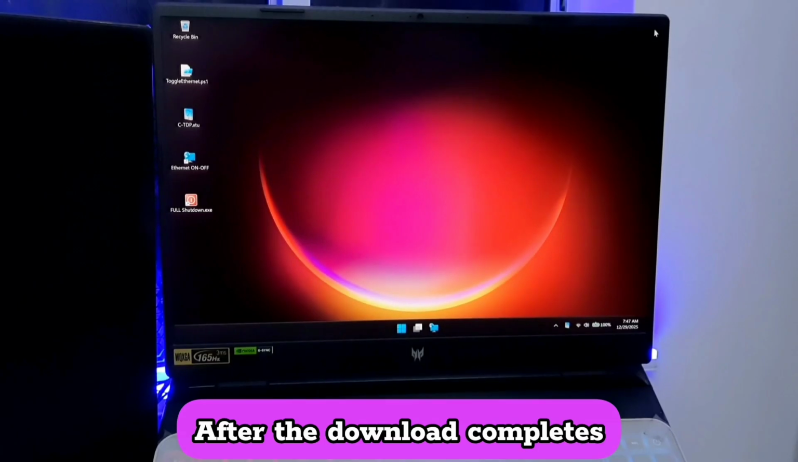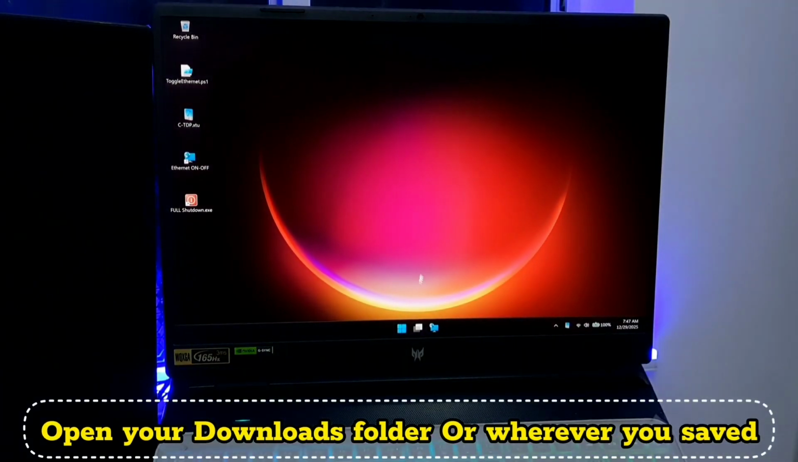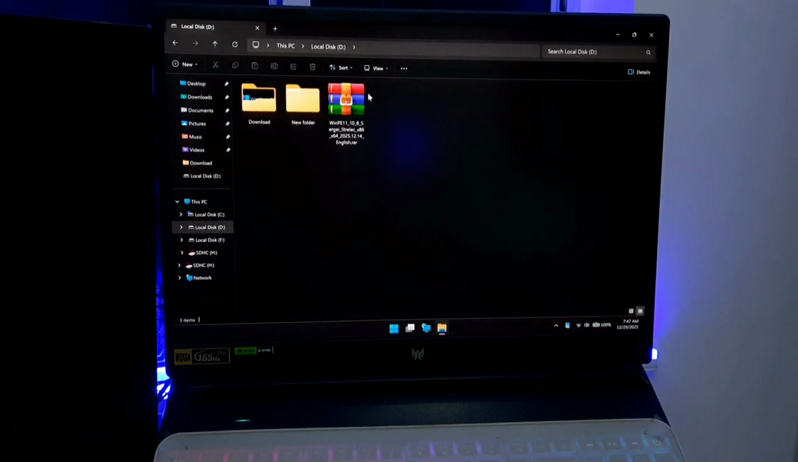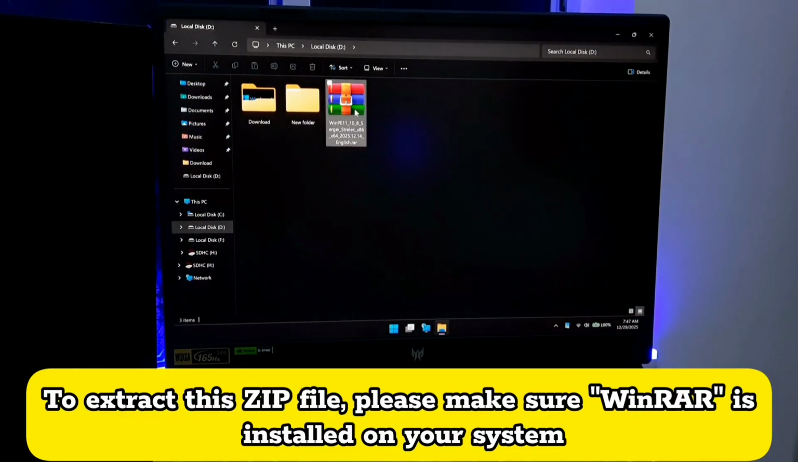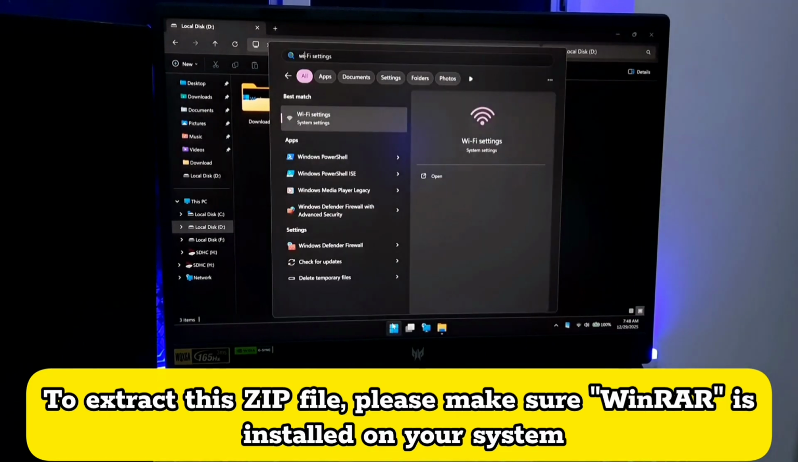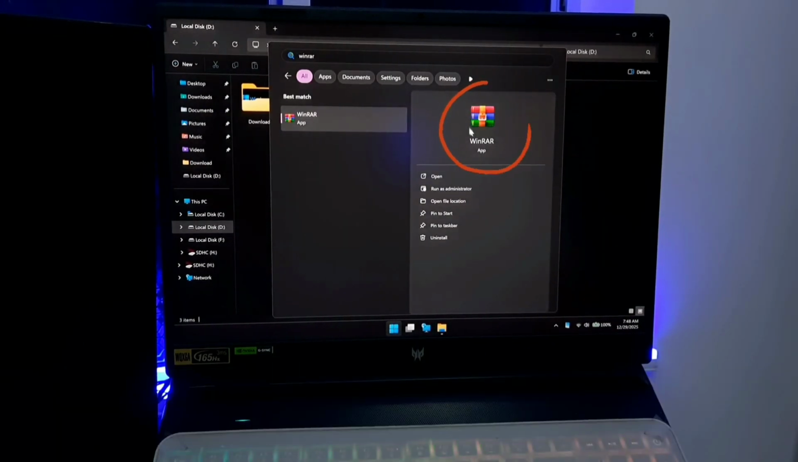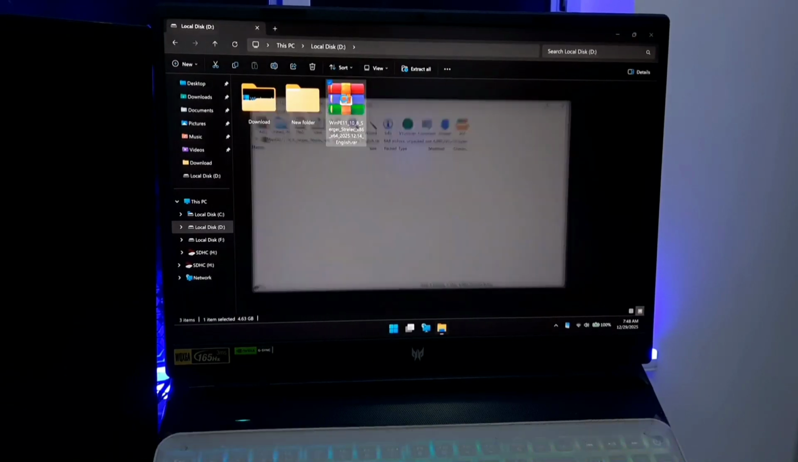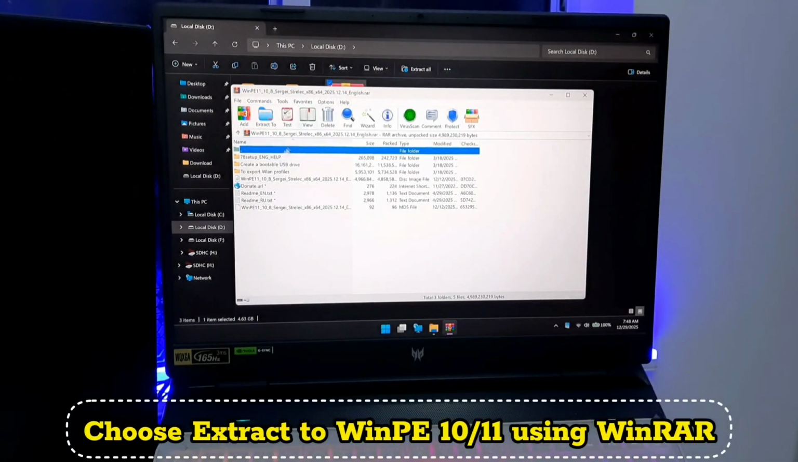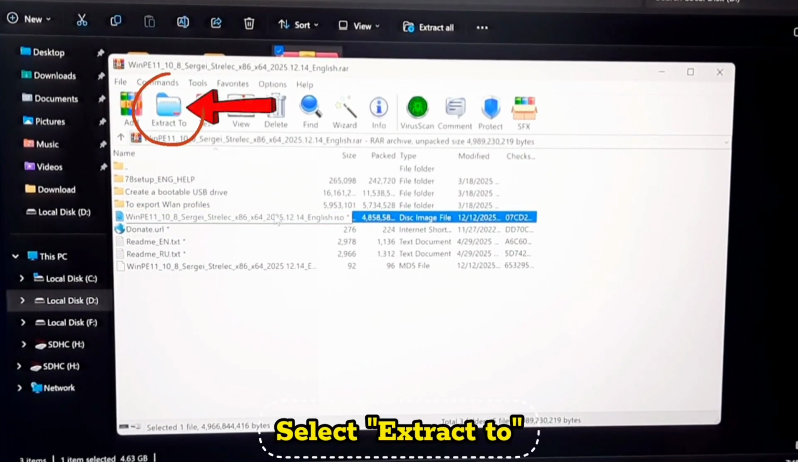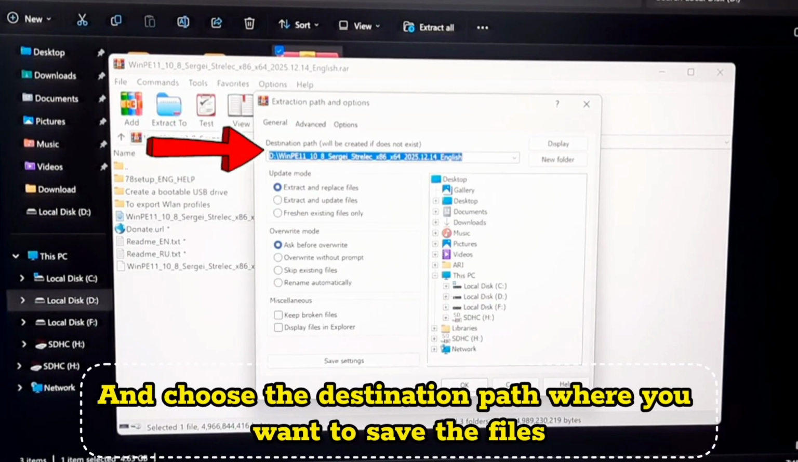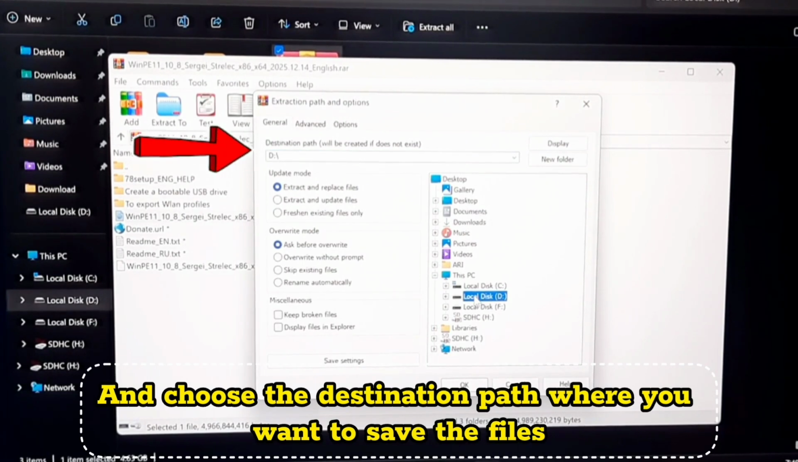After the download completes, open your downloads folder or wherever you saved it. To extract this zip file, please make sure WinRAR is installed on your system. Now, right click on the downloaded zip file. Choose extract to WinPE 10 or 11 using WinRAR. Now click on it. Select extract to and choose the destination path where you want to save the files.